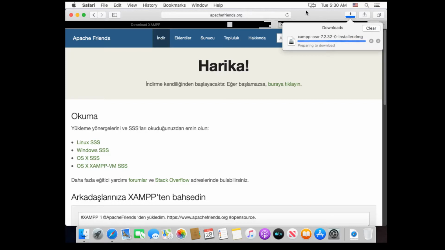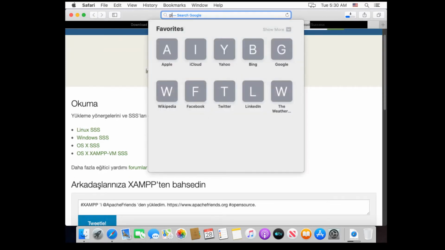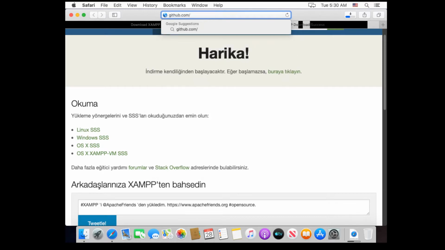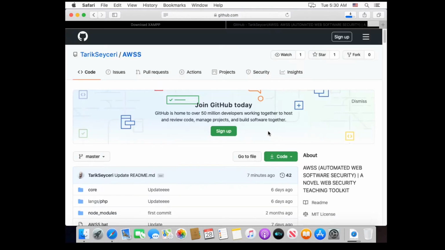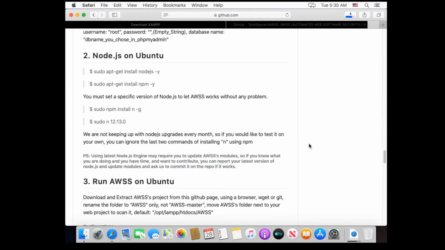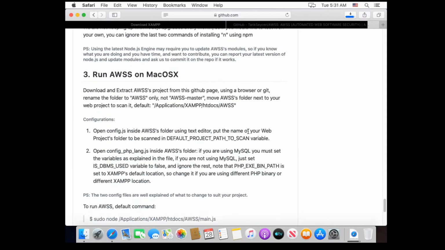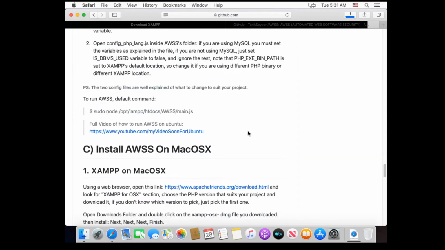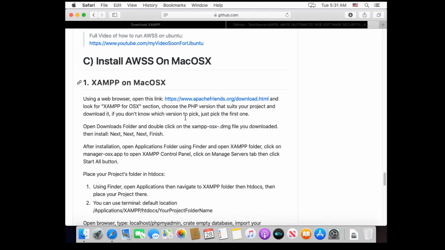Preparing to download. In the meantime, let's go to GitHub and check out the project so we know what to do. You hover down to this, installing AWSS on MacOSX. So we are following this procedure. So now it got downloaded.